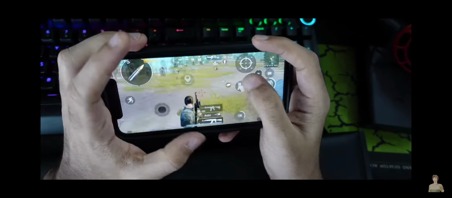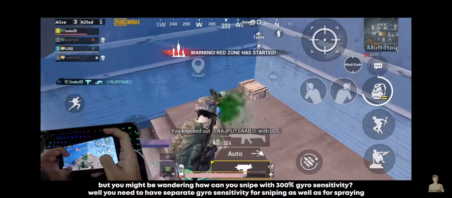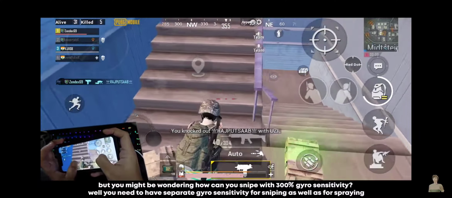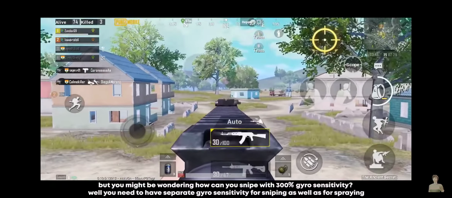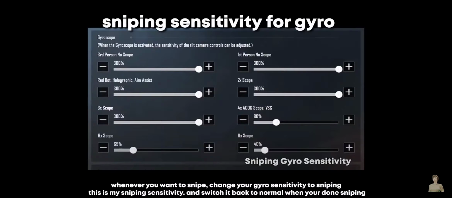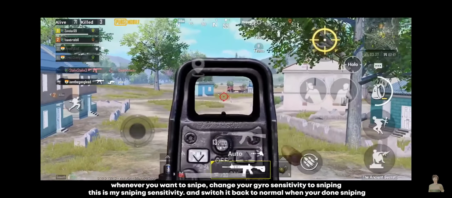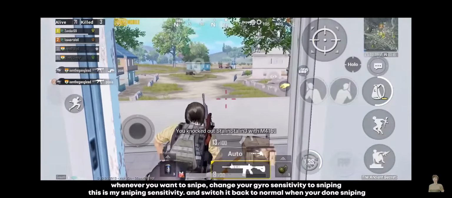But you might be wondering, how can you snipe with 300% gyro sensitivity? Well, you need to have separate gyro sensitivity for sniping as well as for spraying. Whenever you want to snipe, change your gyro sensitivity to sniping. This is my sniping sensitivity. And switch it back to normal when you're done sniping. It might look difficult, but you will get used to this method.